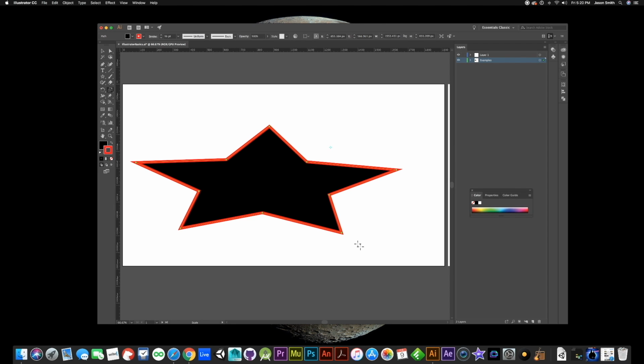To maintain proportions, once again, just hold down the Shift key. So if I hold down Shift, then click and drag, the proportions of the star are remaining the same.